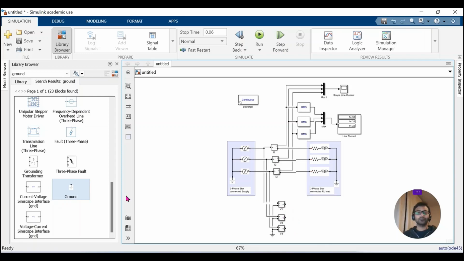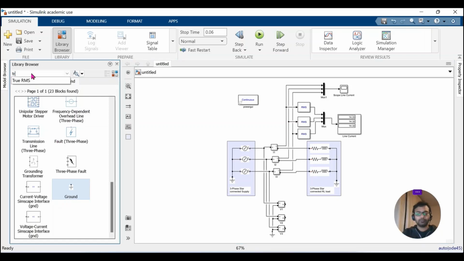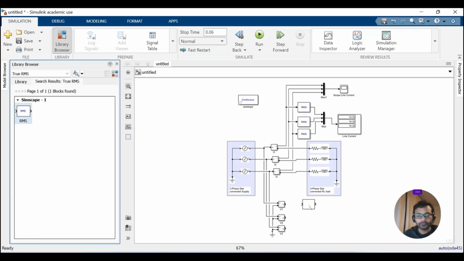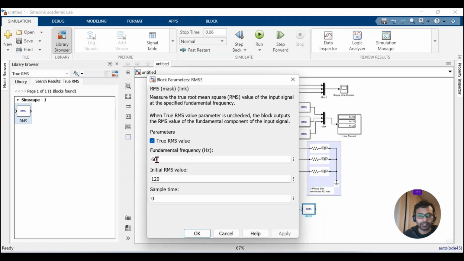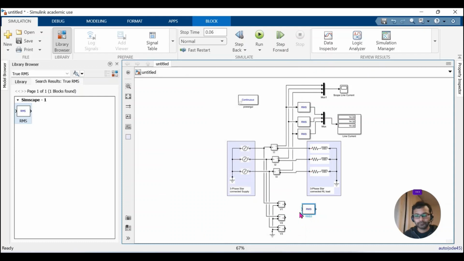So again they are continuous, so I will need the RMS block. Okay, so again I can change the fundamental frequency to 50 hertz, and need 3 of them. Okay, and I can connect them like that. Okay, so calculations can be individual, but the display can be combined together using a multiplexer.